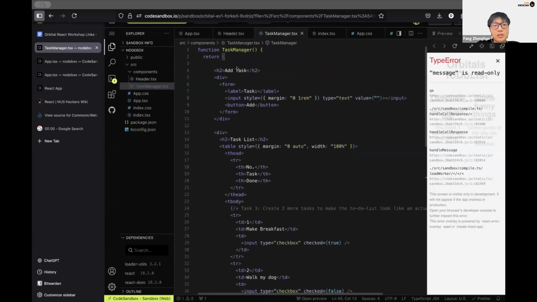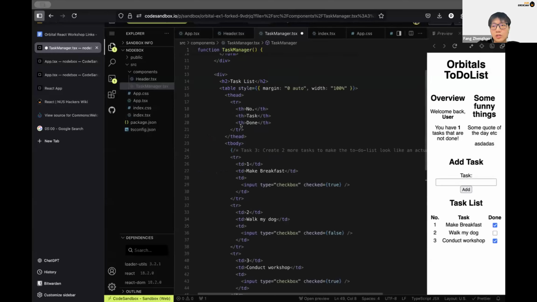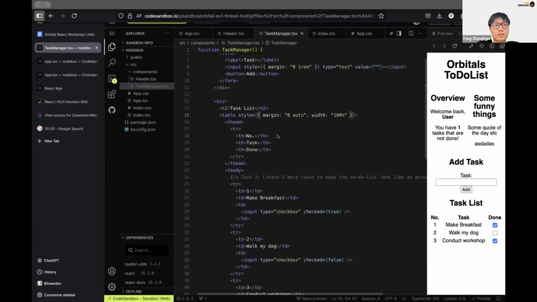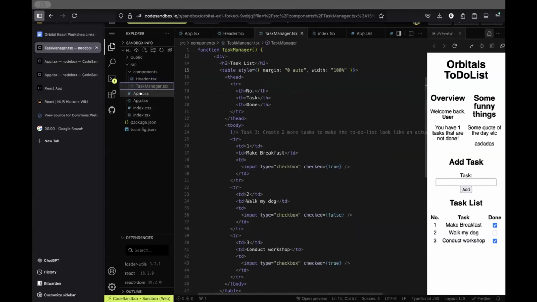So what I usually like to do is add a fragment over here, and it should solve it nicely. It should work nicely. Okay.